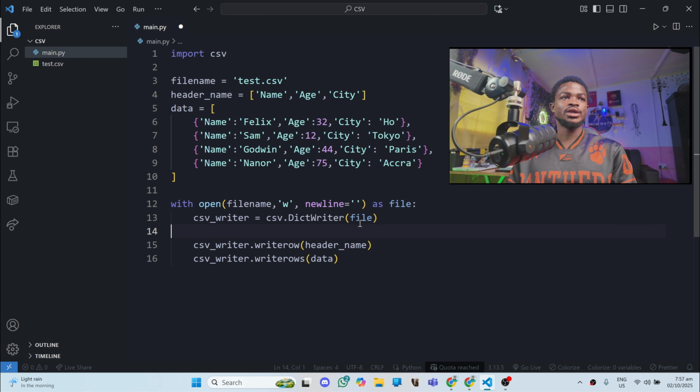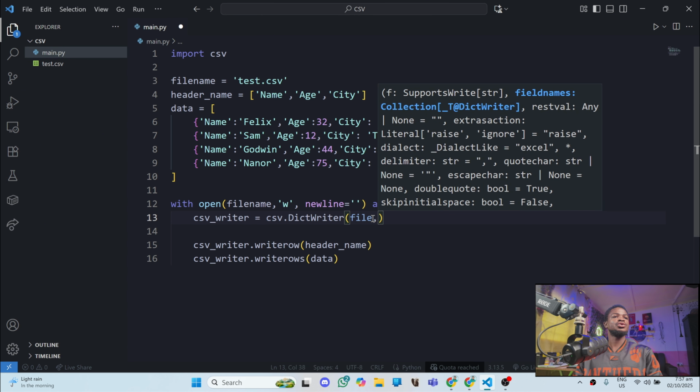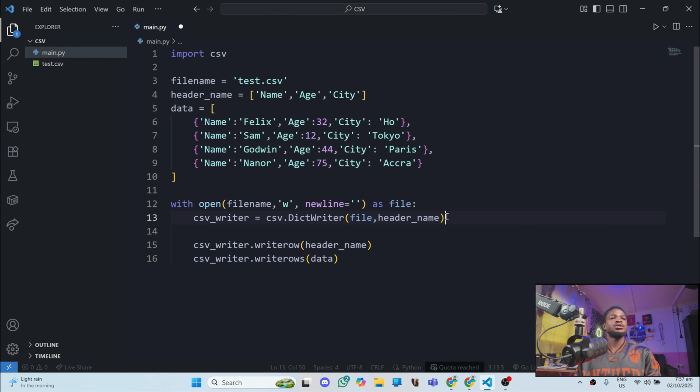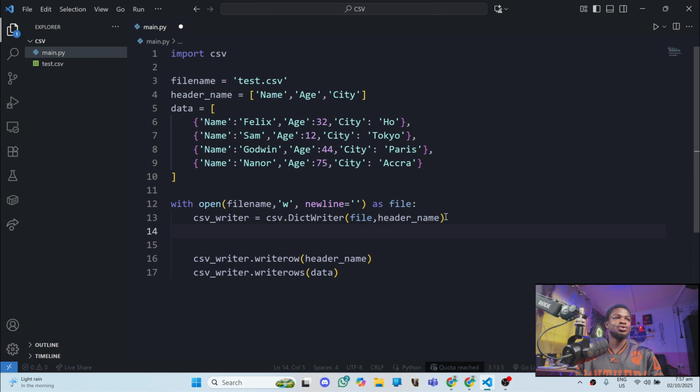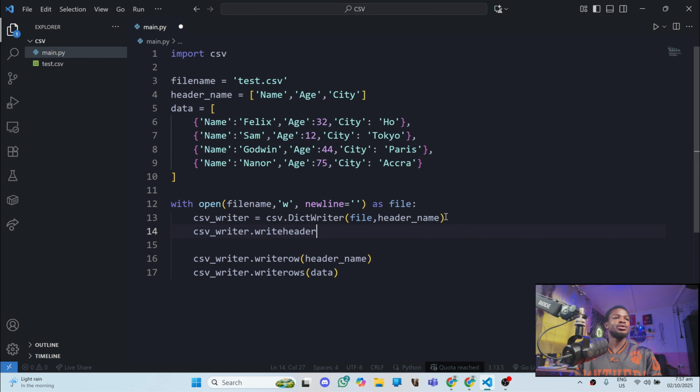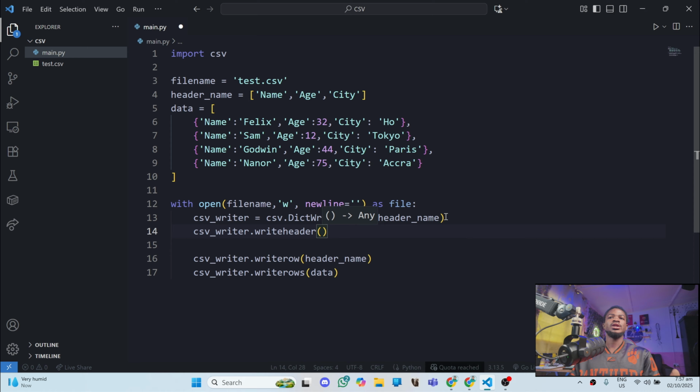So DictWriter takes your file, and also you need to give it your field names. Our field names are equal to the header name, so here we just give it the header name. From there, the next thing you need to do is use writeheader, so that it gives you the header. So you can just do csv_writer.writeheader. This method helps you to write the header row, so don't forget it.